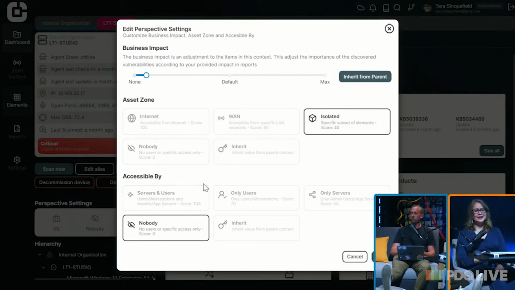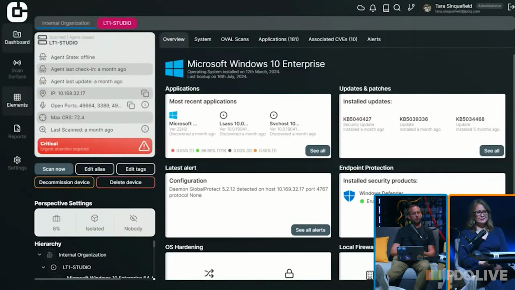Next is who can access it, or accessible by. So I have servers, users, only servers, nobody, or inherited. So it's turned off. So I'm going to pick nobody. Okay. Then I'm going to hit save now. Remember what I just told you. This is going to overwrite whatever I've set on the container. Make sense? Yep. Okay. It's more granular. That's right.